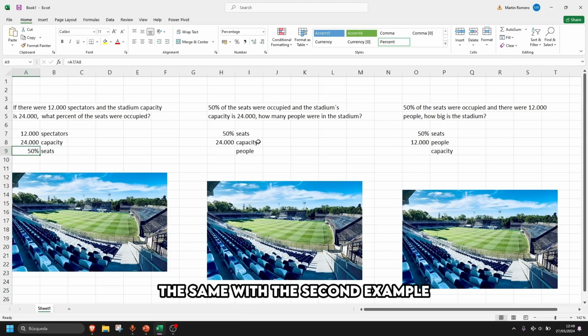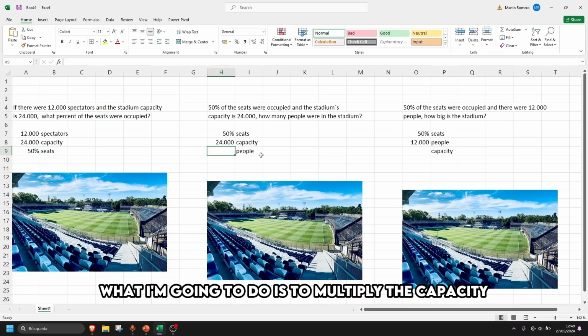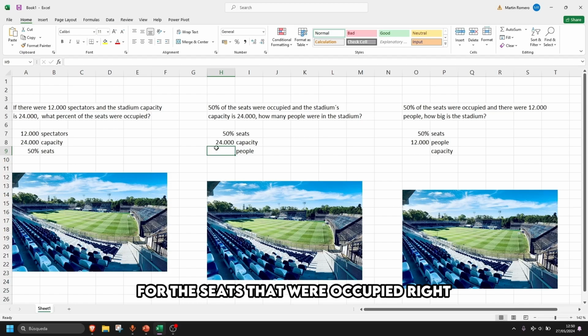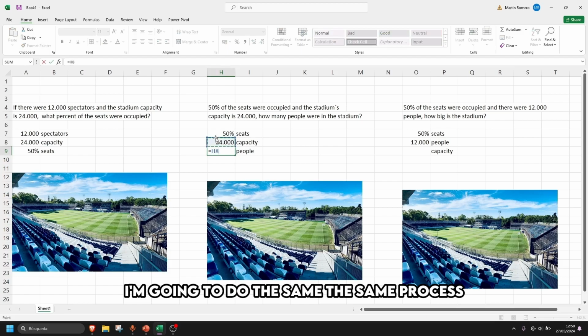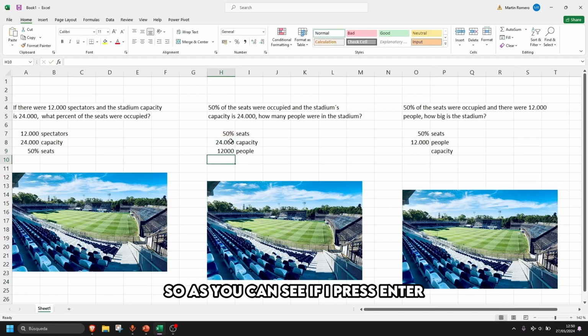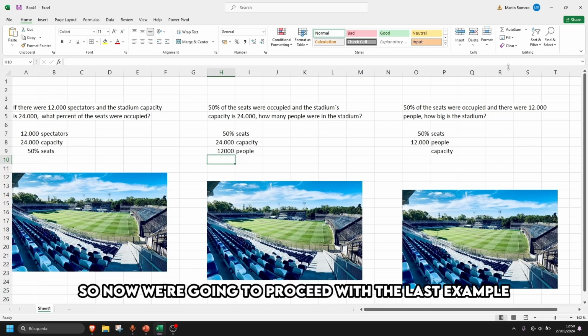The same with the second example, 50% of the seats were occupied and the stadium's capacity is 24,000. How many people were in the stadium, right? So now what I'm going to do is to multiply the capacity by the seats that were occupied, right? So basically I'm going to the people's column, I'm going to do the same process, but now I'm going to press on the multiplier and I'm going to multiply by the seats, right? So as you can see, if I press enter, it is going to show me that there were 12,000 spectators at the stadium, right? So now we're going to proceed with the last example.